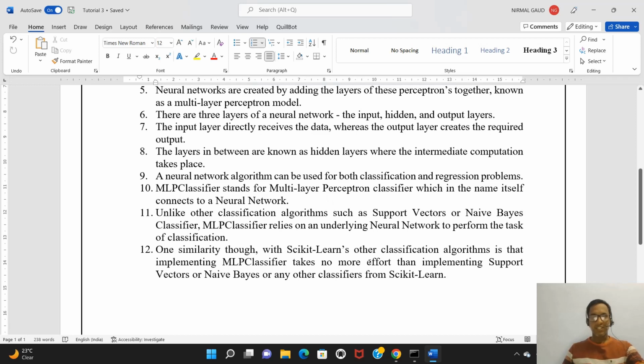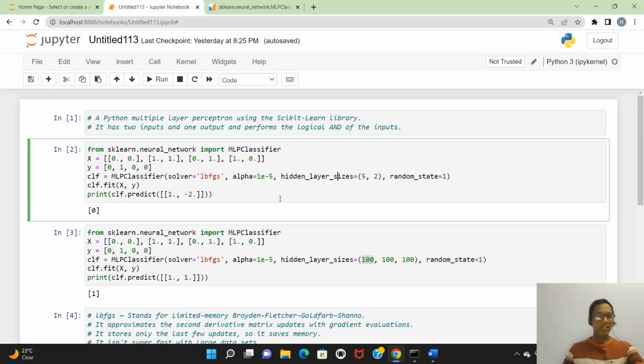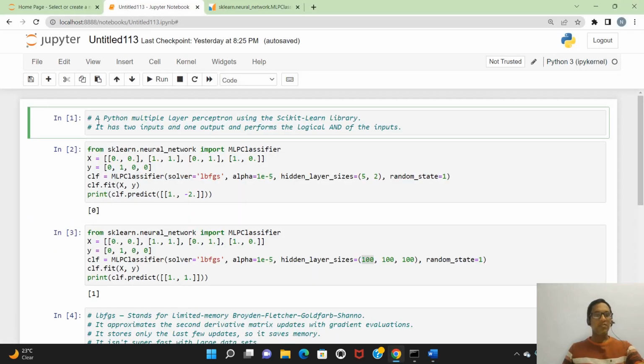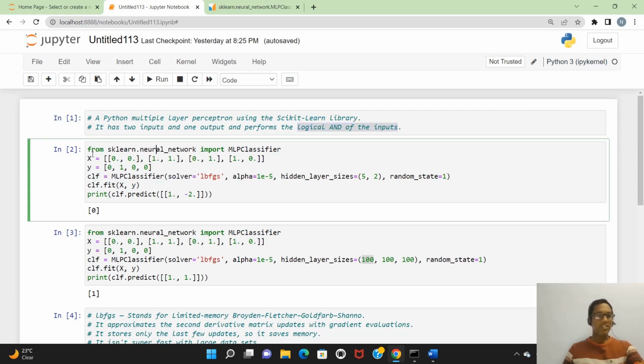So let us consider an implementation related to it. Here we have a problem statement for which we are designing a multi-layer perceptron in Python using the scikit-learn library. Two inputs are given to it, and one output we are producing, and the task which we need to perform is the logical AND operation. Okay, so here we are using the scikit-learn library to perform this task. Okay, so let's get started.